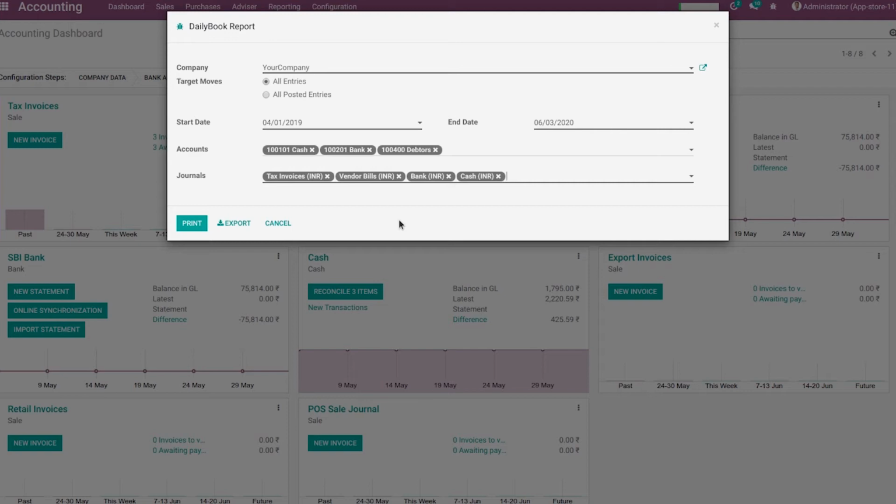Then if you want to print a PDF report, click on the print button, and if you also want to print an Excel report, click on the export button. If you click on the print button, it prints a PDF report of the selected journals like tax invoice, vendor bill, bank, cash, and all the entries are given in the PDF report like this.